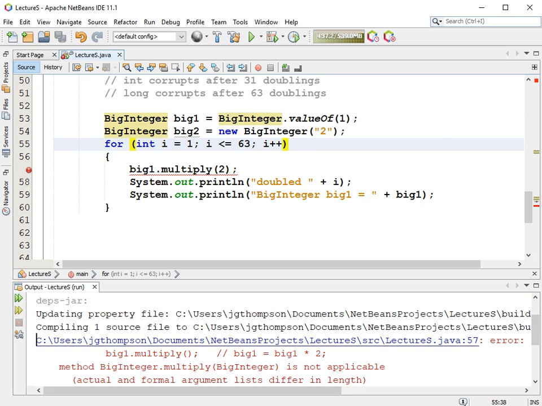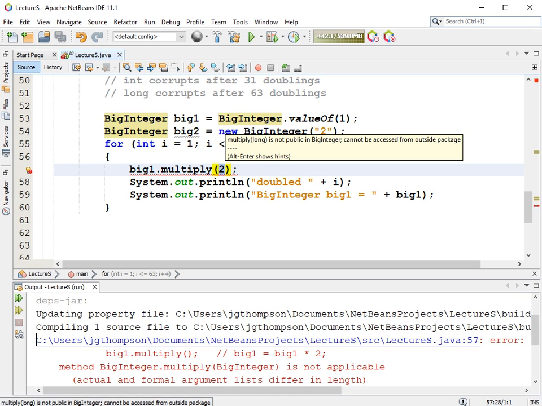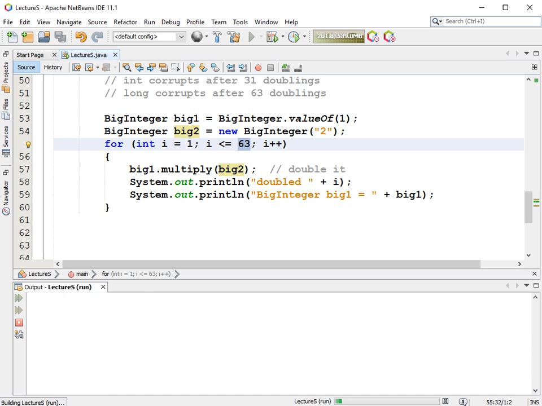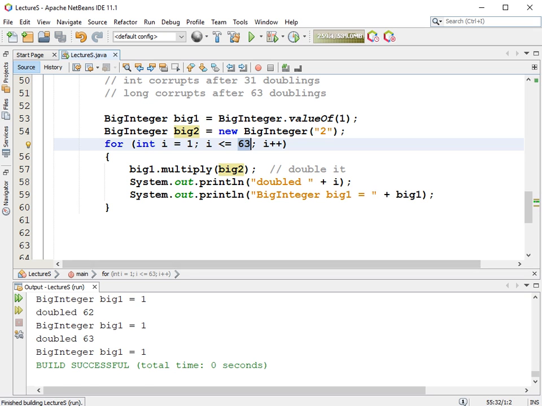All right, and so down here, when we're multiplying the values, we're going to multiply big1 by big2, right? See that? big1.multiply(big2). And since big2 is equal to the number 2, that's going to double it each time. Now, let's see if doubling a big int 63 times causes corruption. Let's find out. Oh, what do you know?